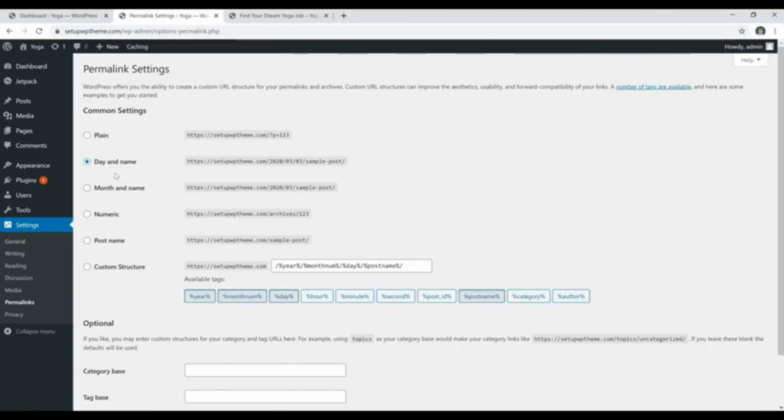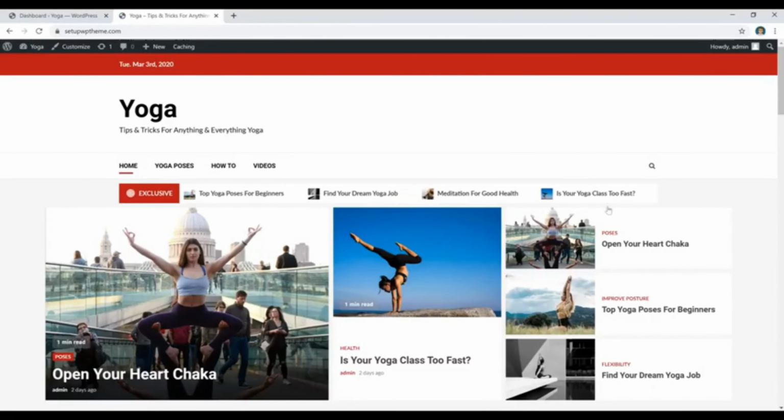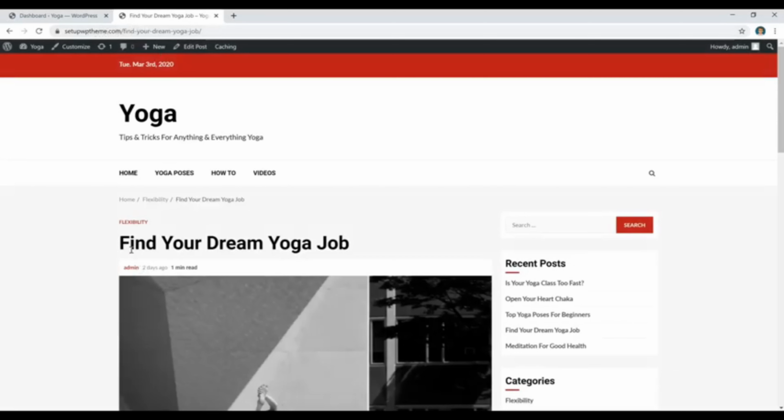And then once we get here, you'll see it's under day and name. You just need to switch that to post name. And then once you do that, you can scroll down here and click on save changes. And then if I go back to that post, you'll see up here in the link, now it's just our website / whatever the post name is. And like I said, that just helps clean it up a little bit.